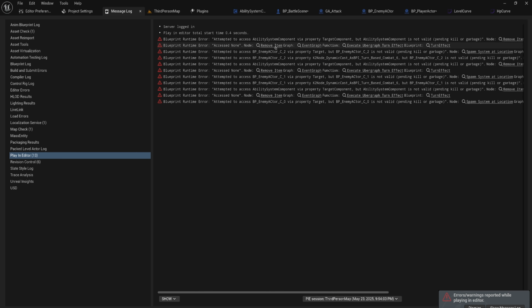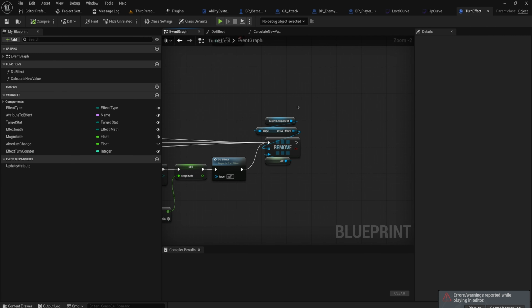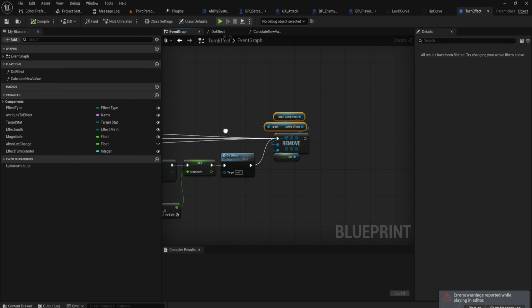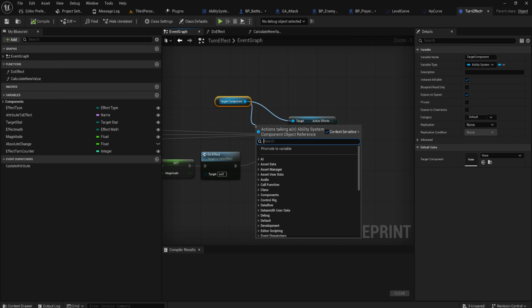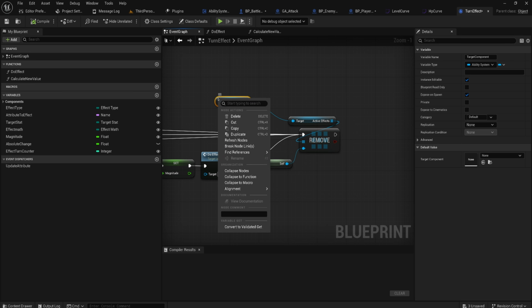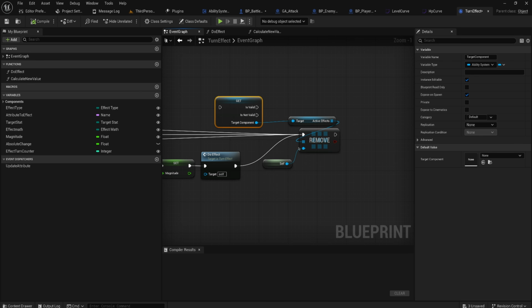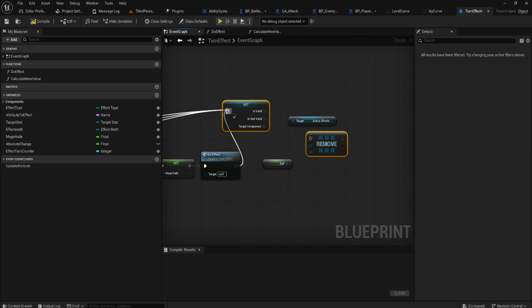We have one more thing here, remove item. It's trying to remove things from an active effect, which is a little bit weird because this thing is trying to remove itself from a target component that no longer exists. So what we can do is check is valid. Well, we can actually convert this to a validated get, to be honest. And then just holding control, we can move this over here, and only if this is valid do we try to remove it.